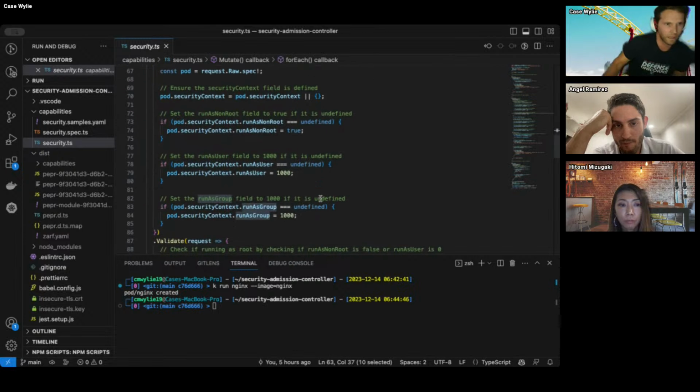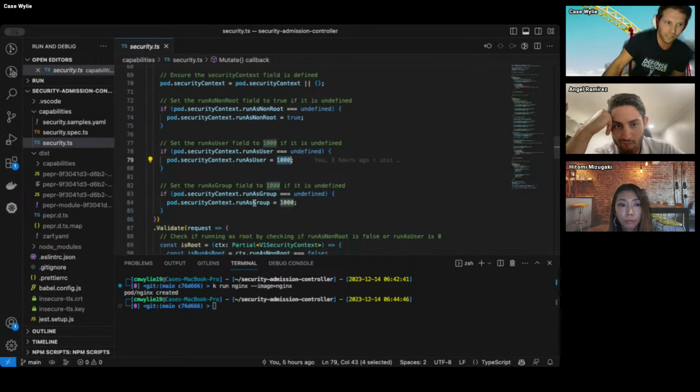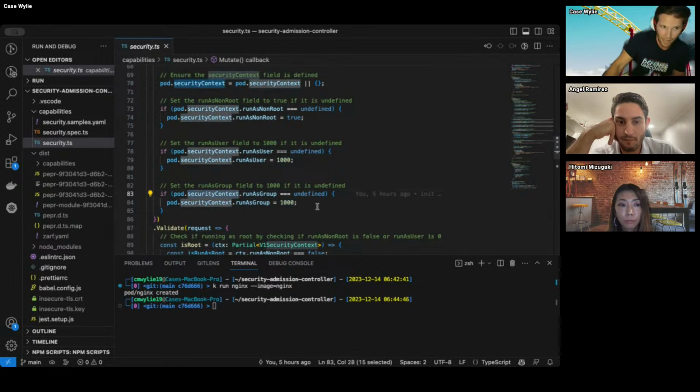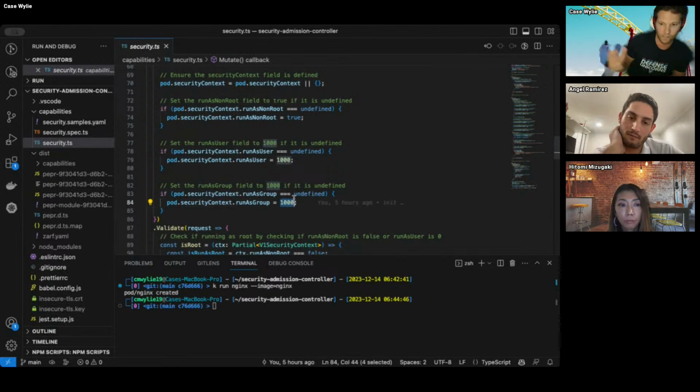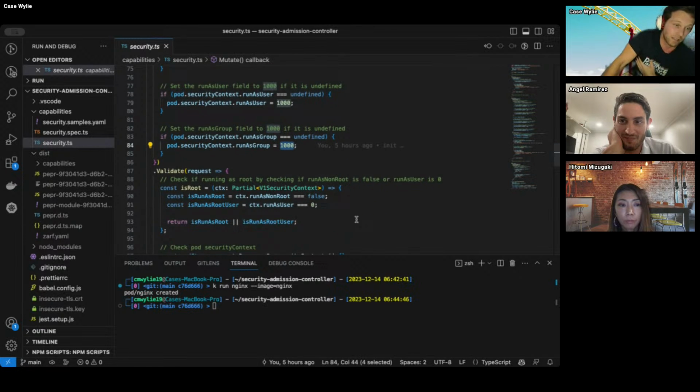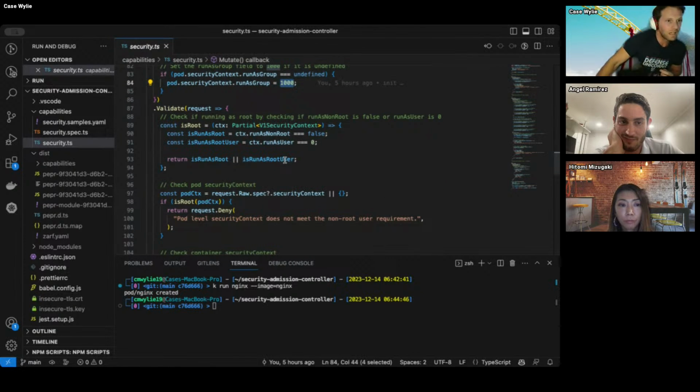So we're going to look here. If run as non-root is undefined, then I'm going to assign it true. If run as user is undefined, then I'm going to assign a sane default. If they forgot to define it, I'm going to assign something sane that I know is not going to get me into trouble. I don't want to get paged at 3 a.m. saying, hey, we're hacked.